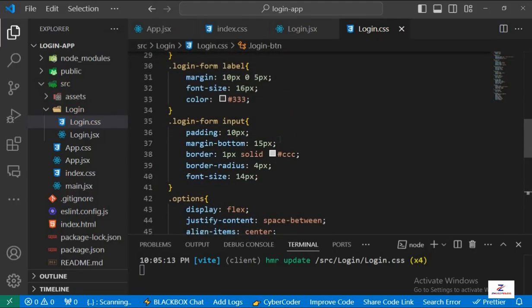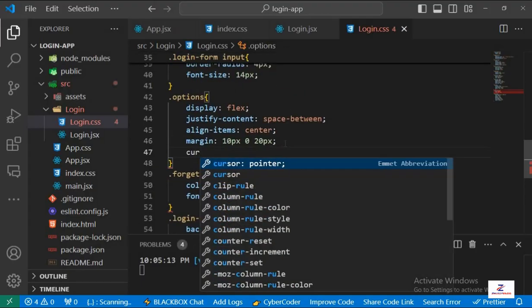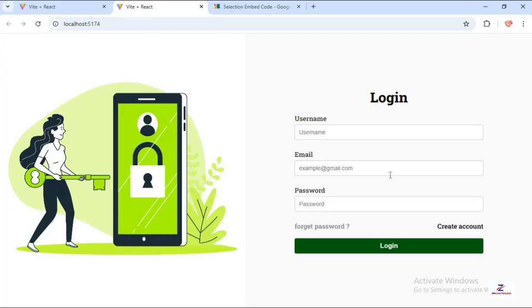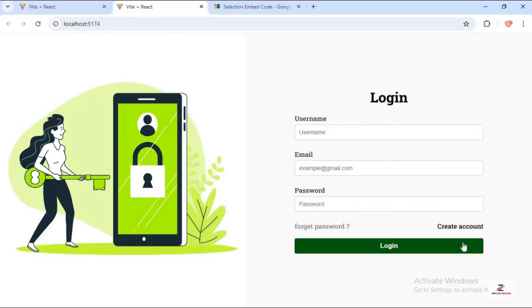Okay. Now for the options, I'm going to set the cursor to pointer as well. And this is what we have. So if you click on create account here, nothing is happening because we've not worked on the logic. But here with the one that was done, if you click on create account, you can see this. And you can submit without filling this info because it is required, right? So let's work on the logic to ensure that once user clicks on create account, they would get the sign up page, and if they click on login here, they will get the login page.